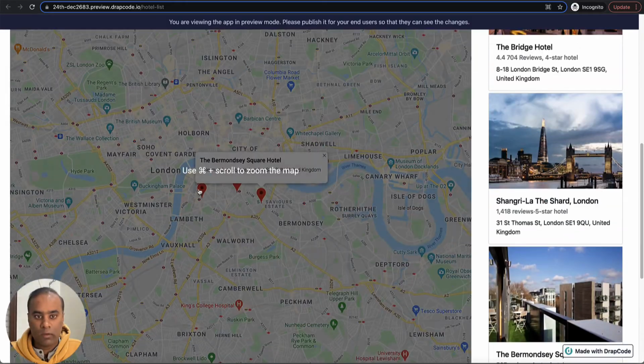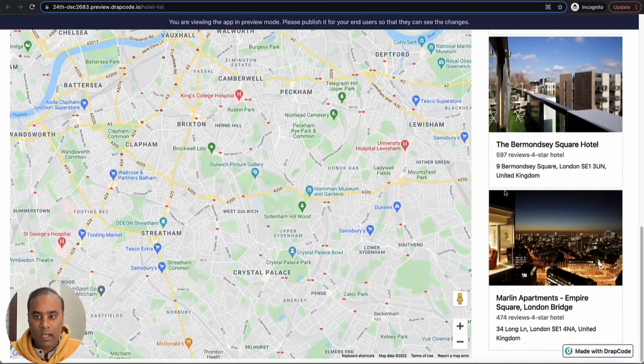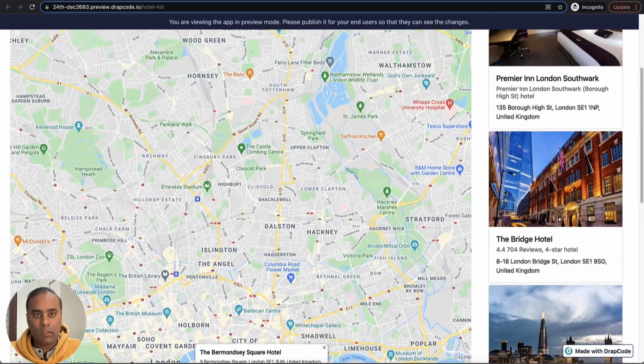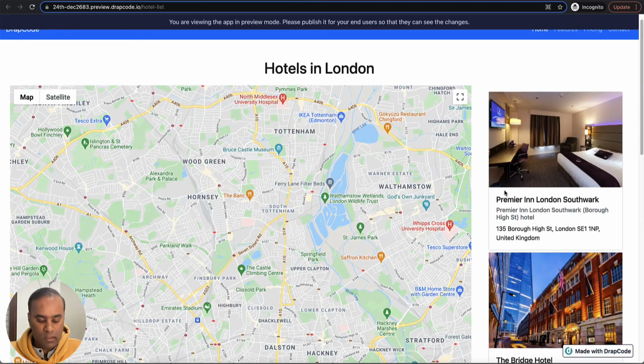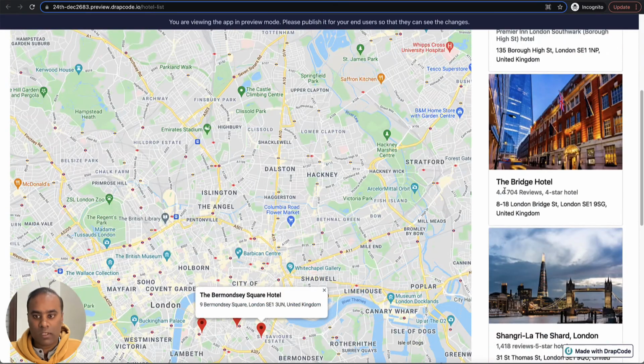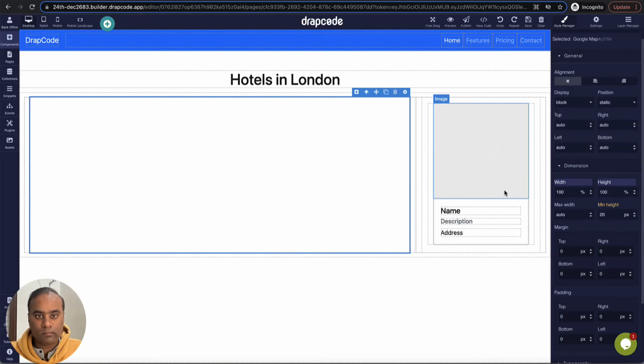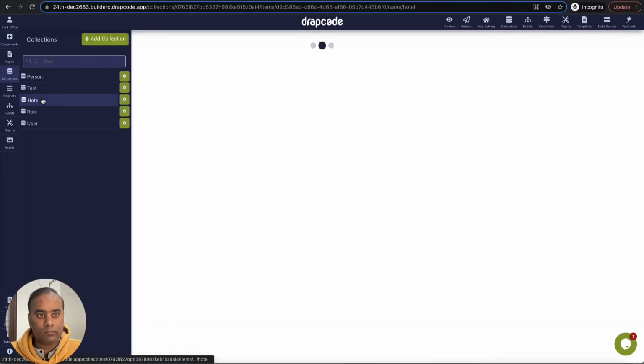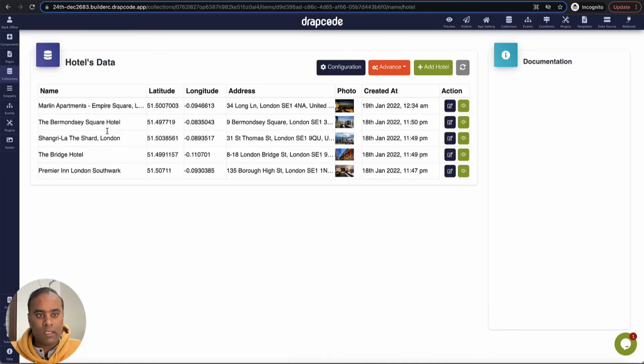You can also restrict the height and width of the map. As of now we have just displayed it at 100%. So let's go and add a few more data and see how this looks. So I'll go to my collection, and see we have this data.